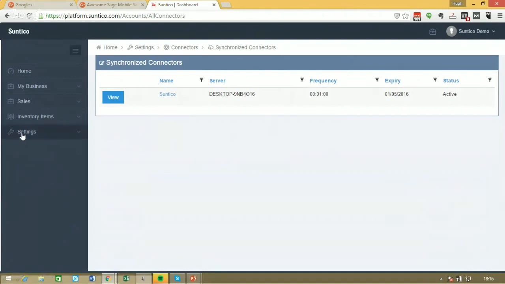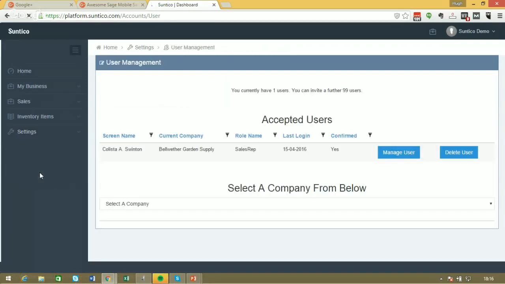I can set up users within the system. And of course, a big challenge within the business is that you might have a lot of valuable information within your Sage 50 system that you'd like to share with your reps, but you don't want to share all the information about all the customers with all of the reps. But don't worry, because we can control that very tightly within Suntico. And I can add users within the system.